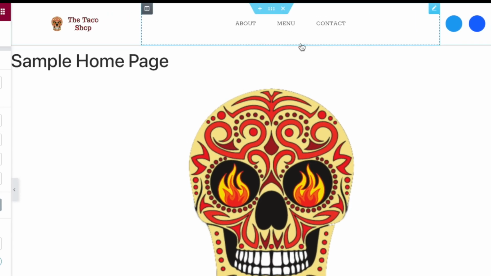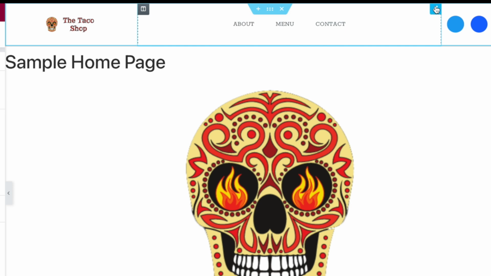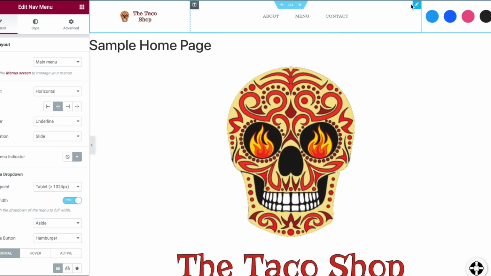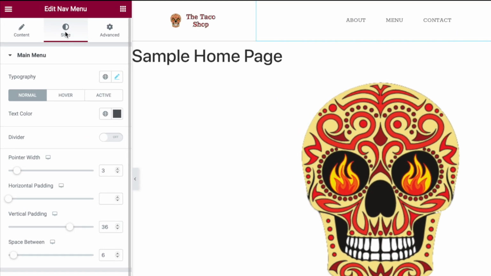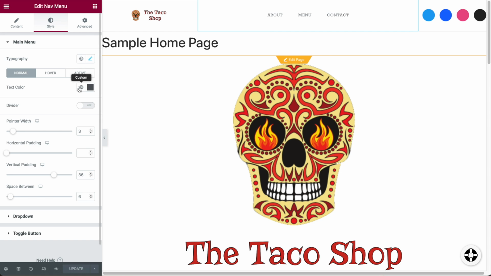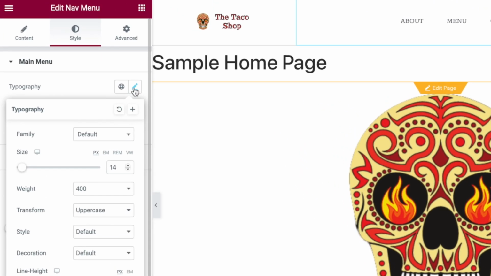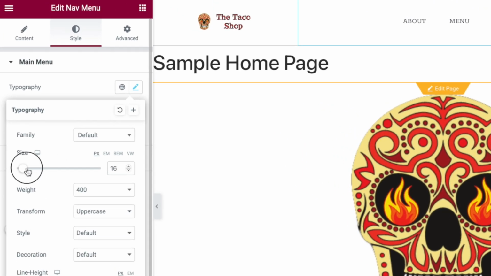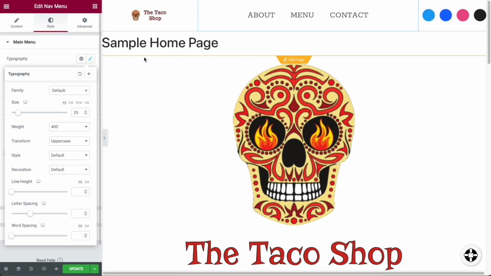So step one here. I've clicked on the little pencil icon up here in the menu section, and then I'm going to go to style. There's actually a couple things we need to do. I also need to adjust the colors here. So for the typography, we're going to click edit here. We're going to bump up the size to, I'm going to say 25 on this. There we go, 25.